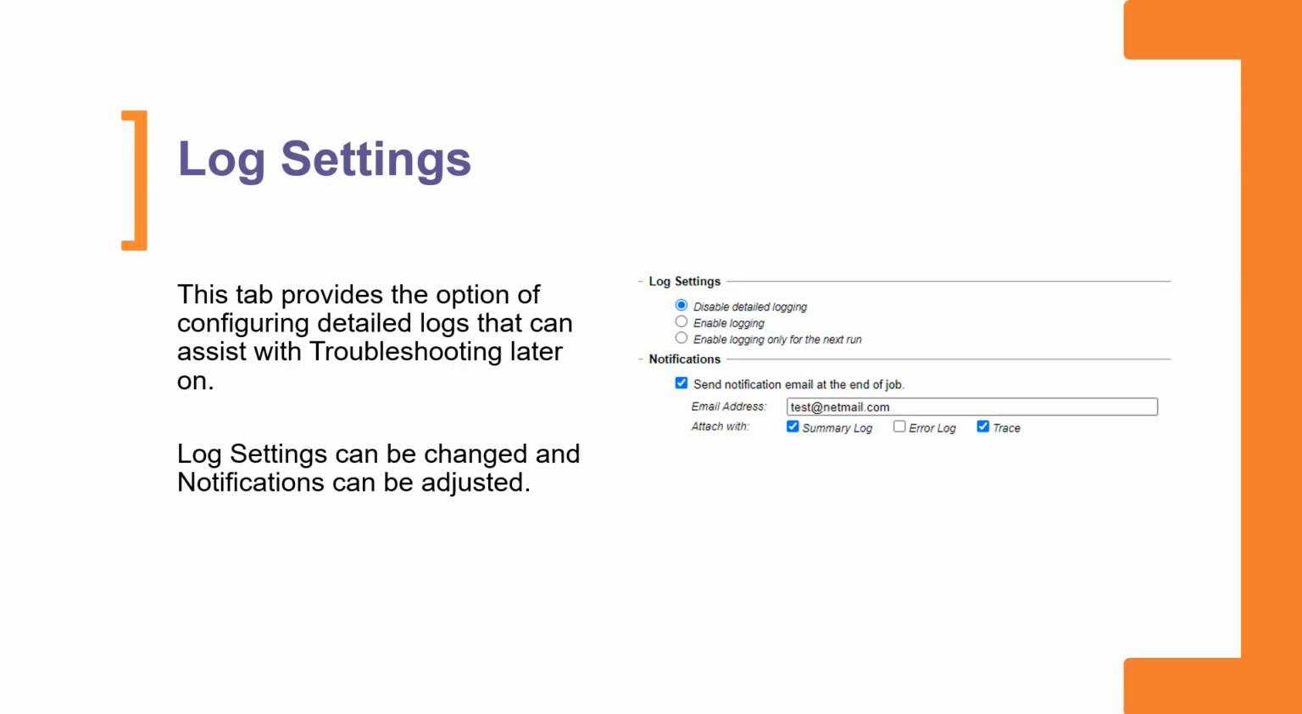The Log Settings tab is next. This provides options of configuring detailed logs to assist with troubleshooting later on. Should you wish to enable any of these items, you can change the selections here.